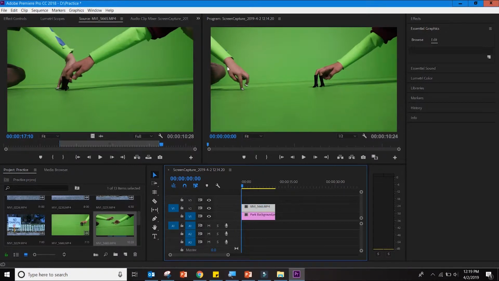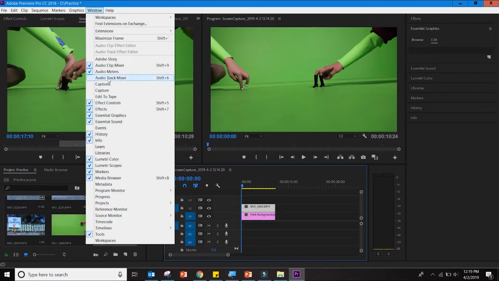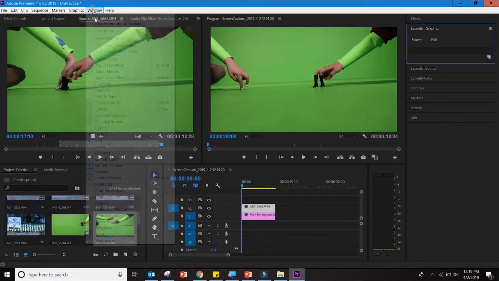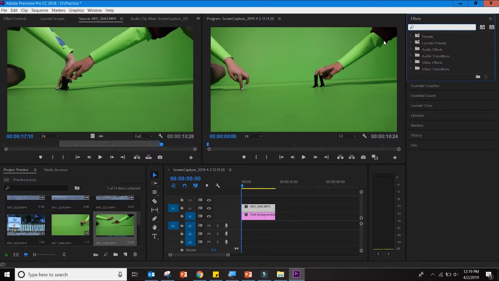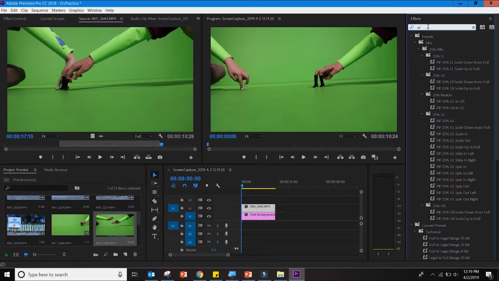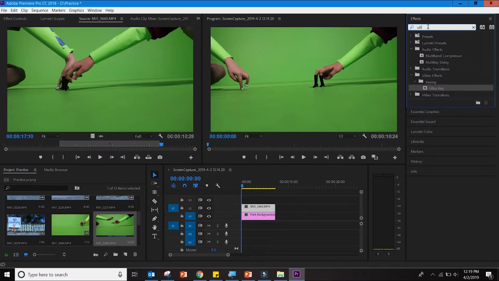Okay. Go ahead and get rid of the green screen. And to do that, you're going to go into your effects panel, and if you're not sure where your effects panel is, then you can go to Window and press Effects, and your effects will come up. So the effect that you want to put onto your green screen footage is called Ultra Key, and it's under Video Effects, and under that it's in the folder called Keying.